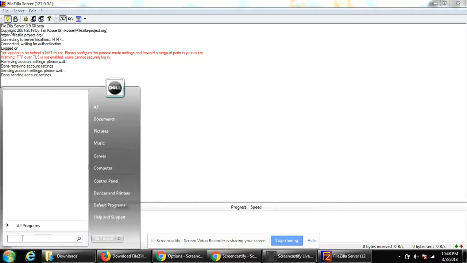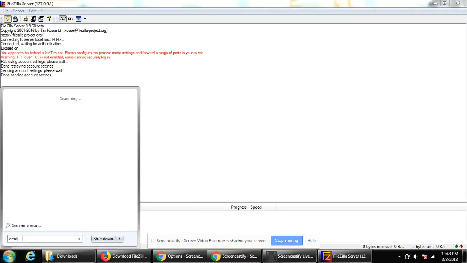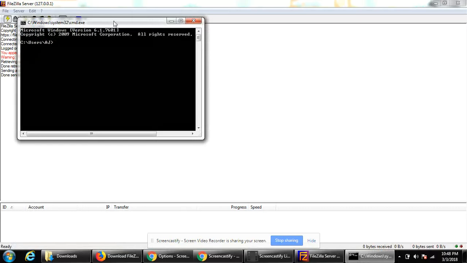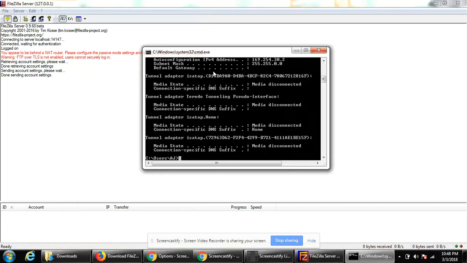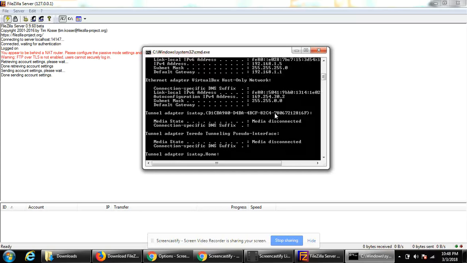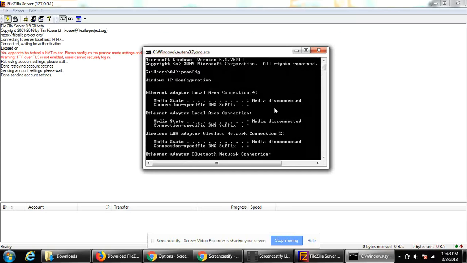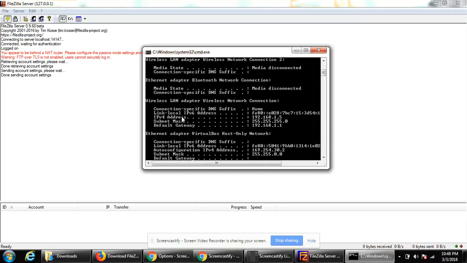Then we are going to open a command prompt, cmd. And we type ipconfig and the IP of our machine. We need to scroll down. This is our IP address for our local machine, our local computer.